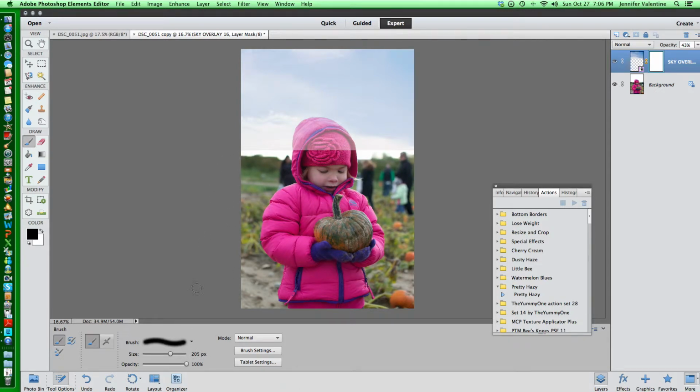So let's make this a little bit bigger. And I like to use a soft brush with soft edges because then it just doesn't make the edges harsh. So we're going to go like this. Let's just go straight across here. And then we have to take it off her little hat.